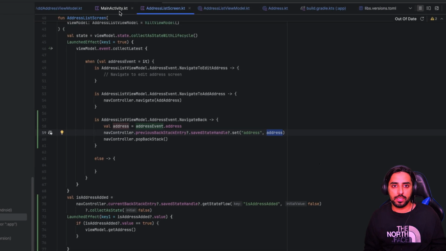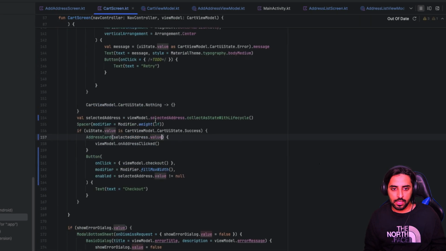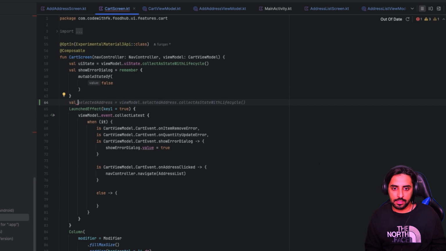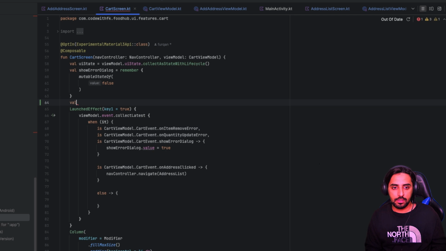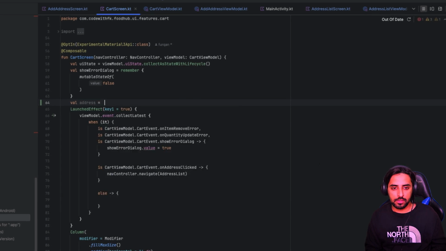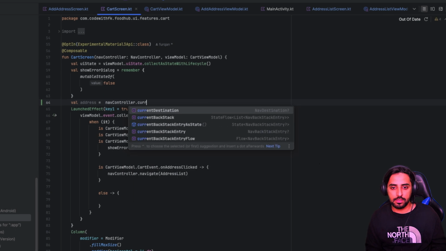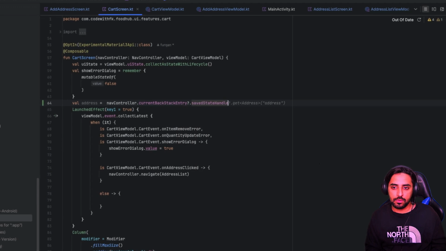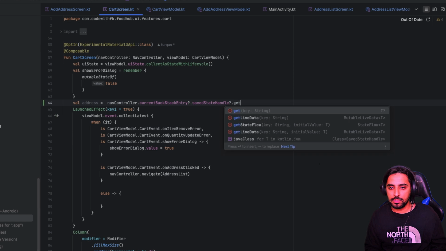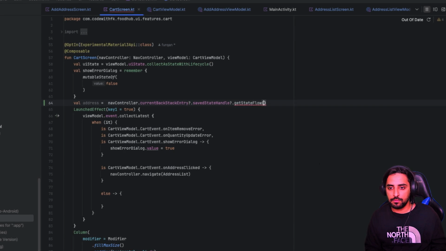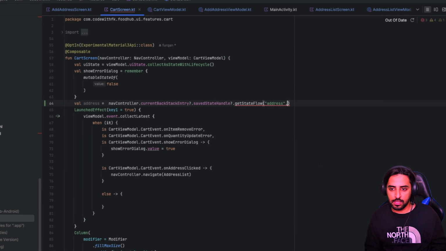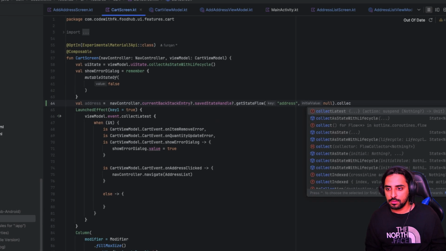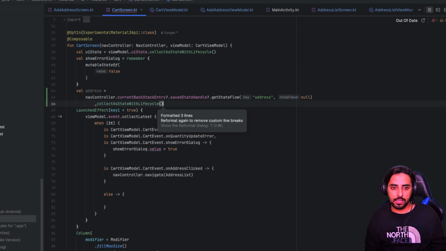And again in the cart screen, we are going to make sure that we collect that address as a selected address. val address equals navController.currentBackStackEntry.savedStateHandle.getStateFlow address, and that is going to be null for you, and then we'll say collectAsStateWithLifecycle, so something like this.